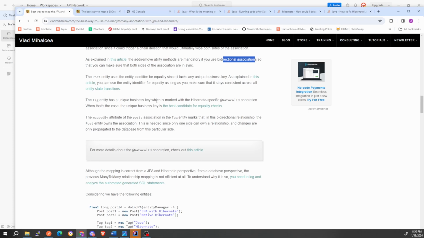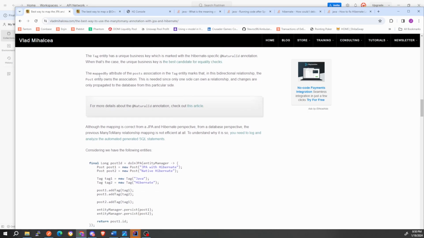The tag entity has a unique business key which is marked with a Hibernate-specific natural ID annotation. When that's the case, the unique business key is the best candidate for equality checks. Okay, he's making statements here. The mappedBy attribute of the post association, we already covered this with the one-to-many.